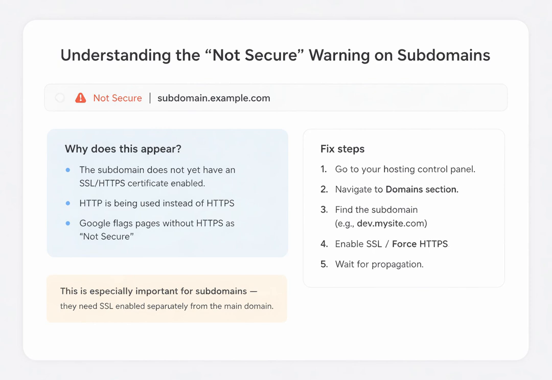You might notice a not secure warning appearing in the browser when visiting a subdomain. This is because the subdomain doesn't yet have HTTPS enabled. It's running on plain HTTP, which modern browsers flag as insecure. The fix is simple. Go into your hosting control panel, find the domain section, locate your subdomain, and turn on SSL or force HTTPS. Now, this doesn't happen instantly. It takes a little time to propagate. And since this is just a development or testing subdomain, it's not critically urgent, but it's still good practice to have SSL enabled everywhere. Once you turn it on and wait a bit, the warning will disappear.